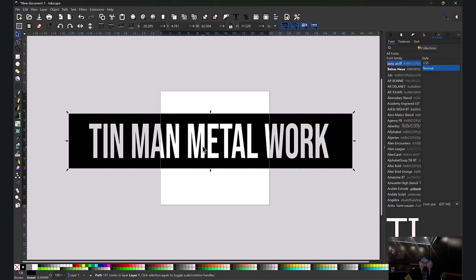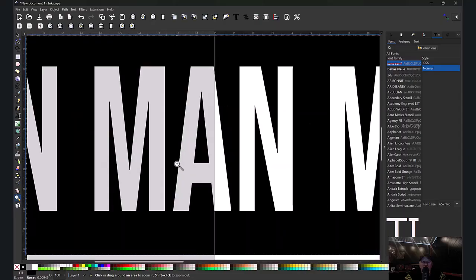Now when you have a negative text, you have to bridge your letters because the center of the A, those will fall out if you just try to cut it out the way it is. The O and the R, all that's going to fall out. So how we can bridge our letters so that doesn't happen, we can grab our zoom tool right here and just zoom into the A.